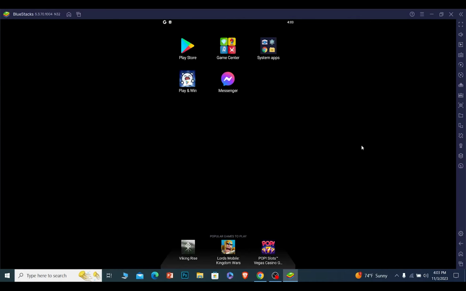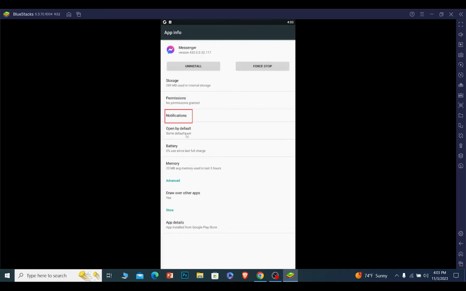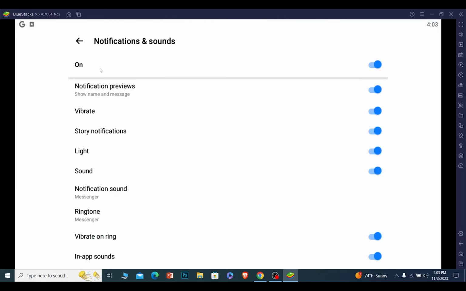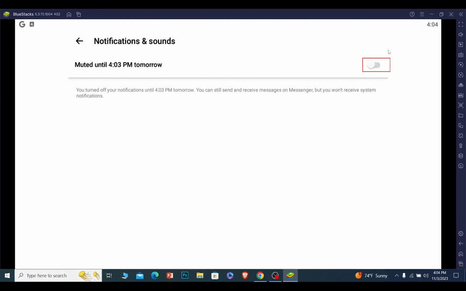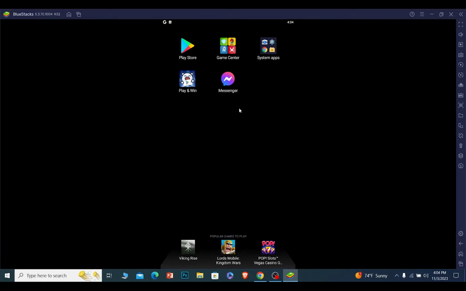And for some reason, if your problem is not fixed, basically your notification might be off. For that, just hold on your Messenger icon and click on app info. From inside app info, go inside notifications. From over here, click on settings. And from inside settings, you will see an on button. Probably your notification should be off like this. So just click on this and the notification will be on. Once your notification is on, your chat head should appear.